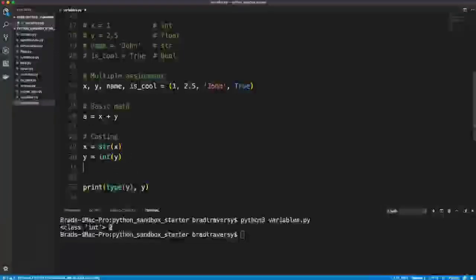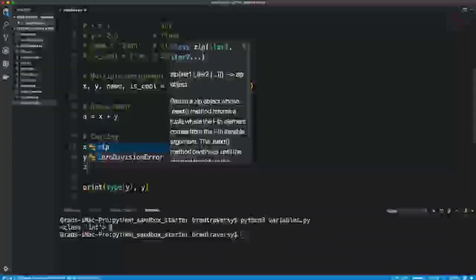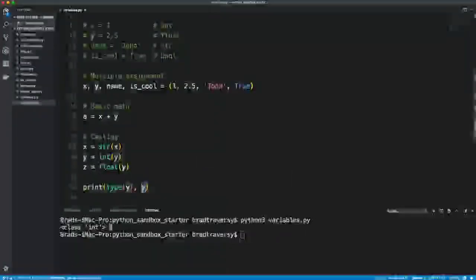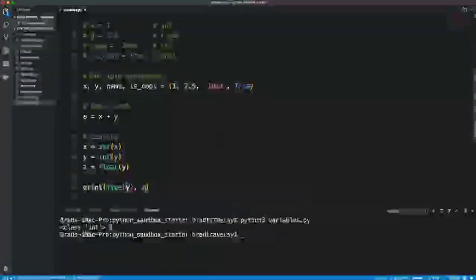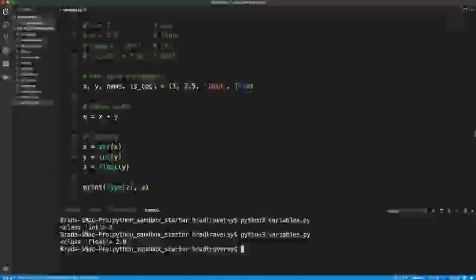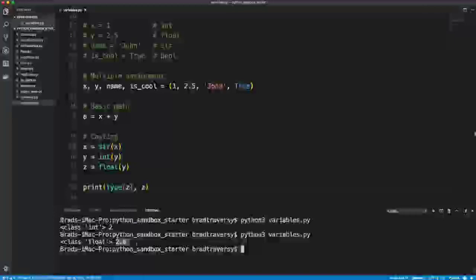Let's say we wanted to change y back to a float. Okay, so y is now an int of 2. So I'll create a new variable called z, and let's say float, and pass in y, and let's see what we get for the value of z as well as the type of z. And we get a class of float, and the value is 2.0.